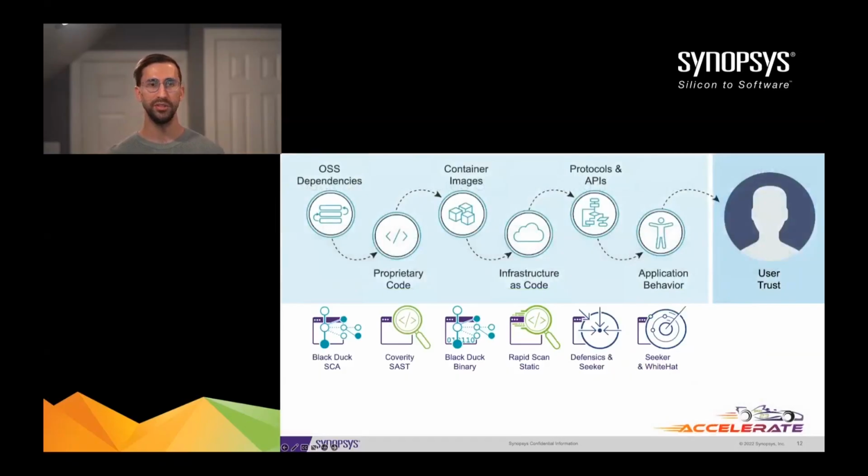And building trust in software ultimately is a journey. All of these items in the software supply chain are inextricably linked together, and it is incumbent upon us as providers of OEM products to make sure that all the links in these chains are strong. From open source to proprietary code to containers and infrastructure as code, through to the way that we design and implement our protocols and APIs and how the application ultimately behaves. All of these things are critical to user trust, and if one of those is missing, we're going to have a problem.